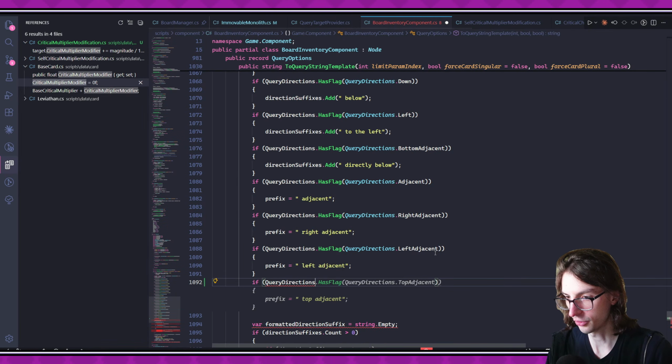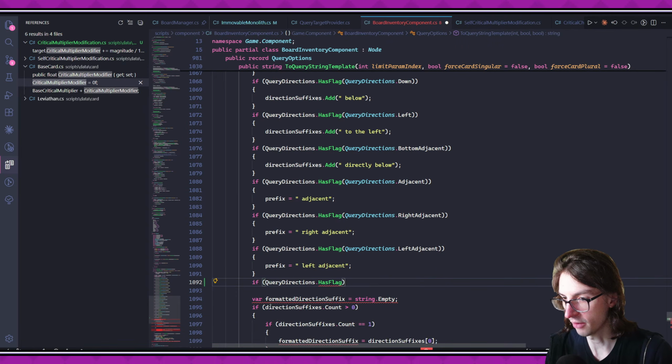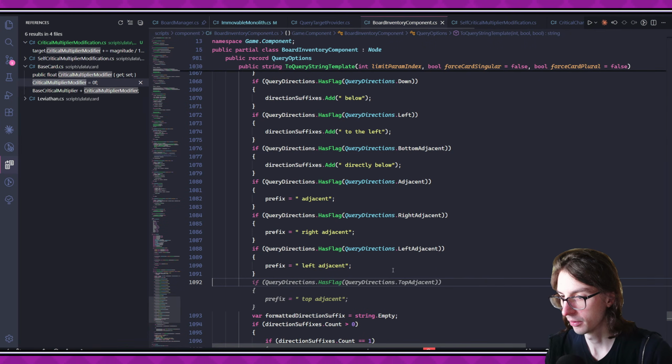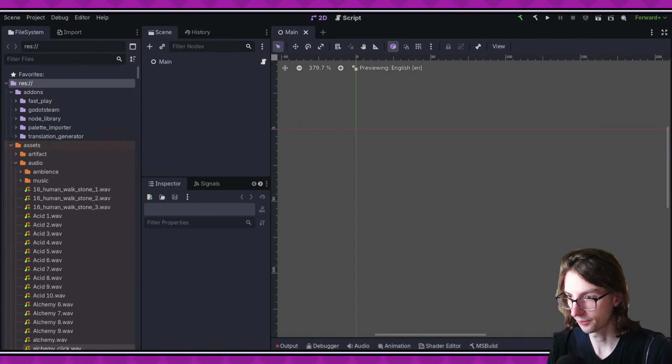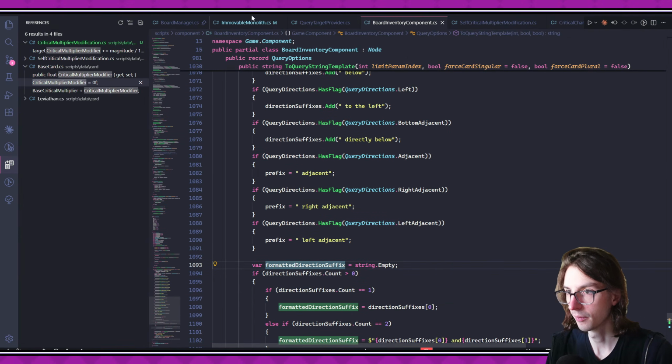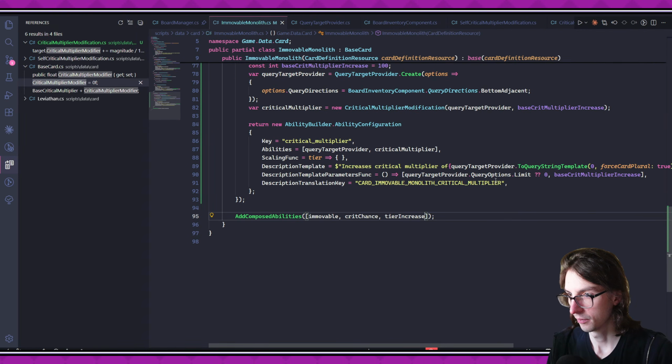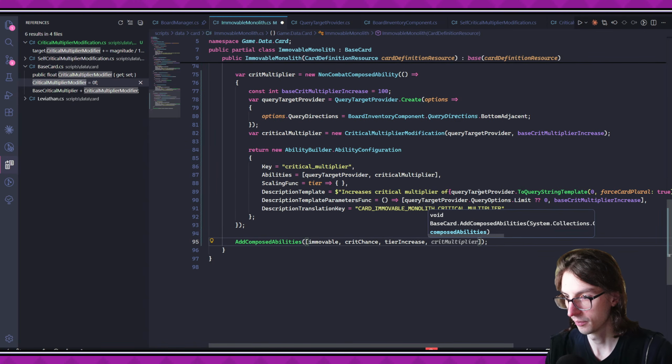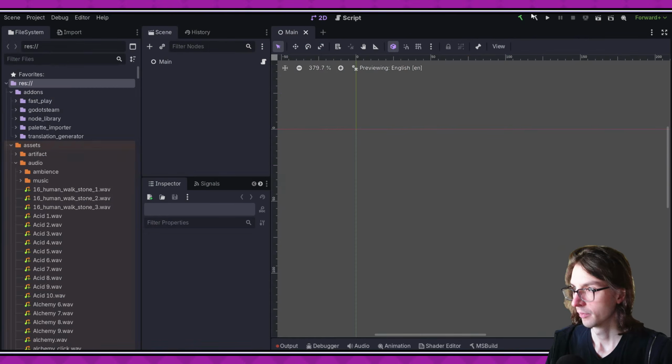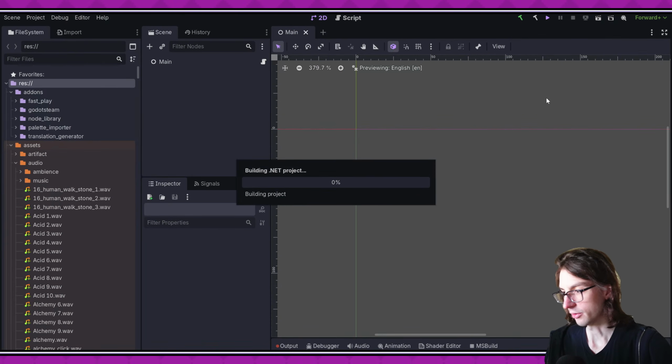If query directions dot has flag. Oh, I have bottom adjacent already. So we should be good. So let's see how this works.